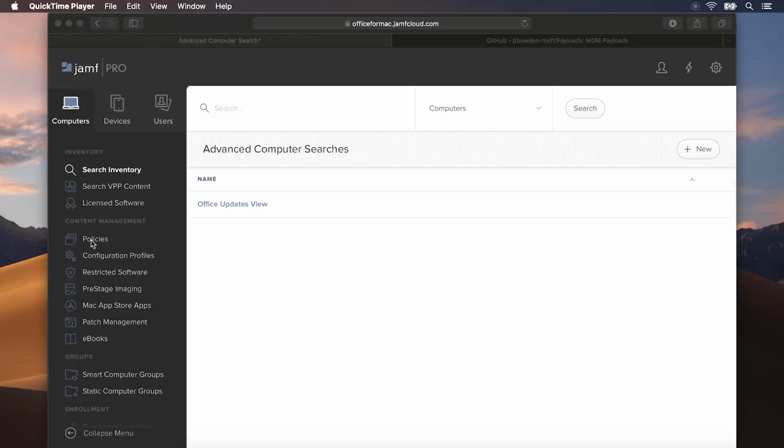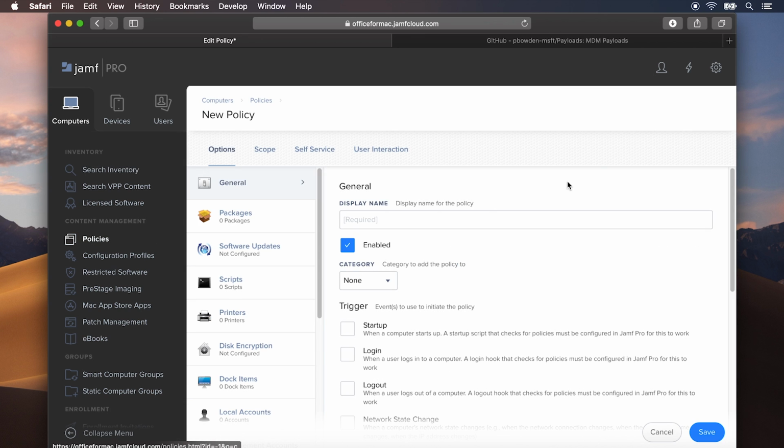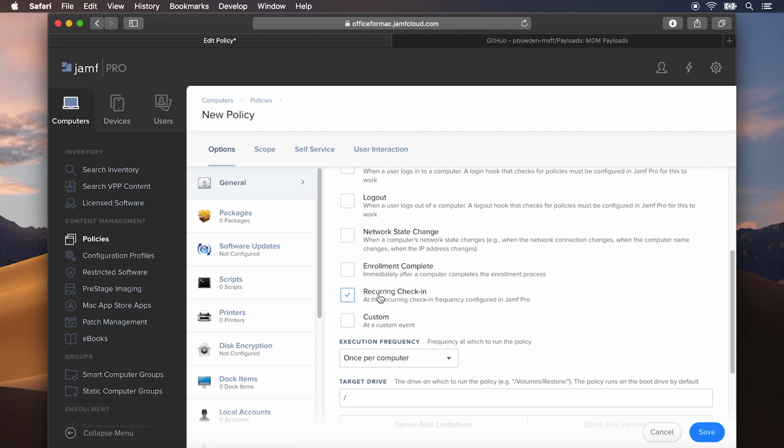Okay, now on to step 3. Here's where we create a policy. We'll head into the policies option and choose to create a new policy. Let's give this policy a name and specify how it should be triggered. I'm going to use the recurring check-in trigger. So the next time that each Mac checks in, which is usually about every 15 minutes, it'll check to see if it needs to run the policy to install Office.